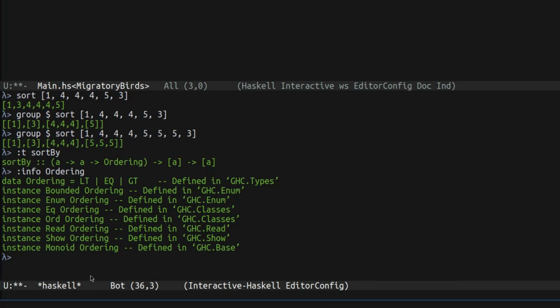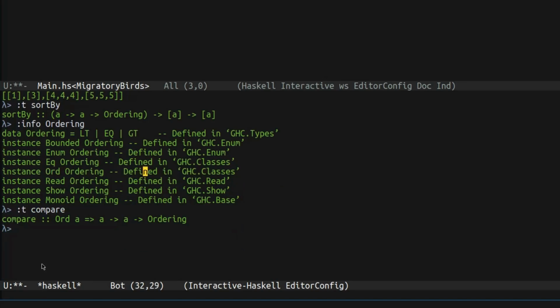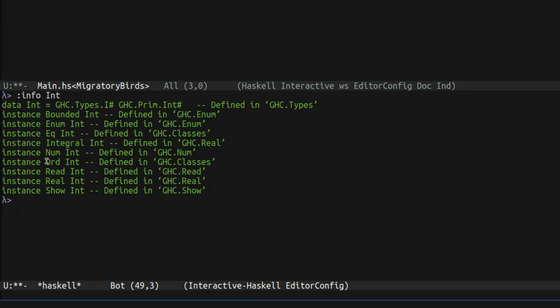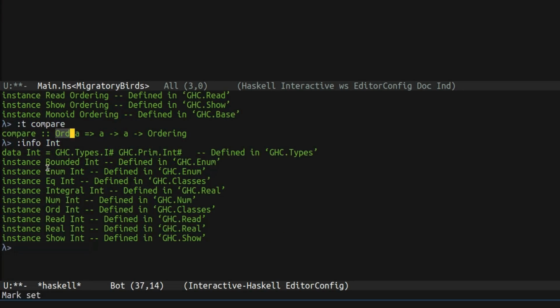So for the convenience, in Haskell, we have a function called compare that takes two things that are comparable and returns one of the constructors of Ordering. So for example, if you want to sort numbers, and numbers, by the way, integers, let's say, integers are comparable, you see? So that means you can easily sort numbers with just the compare function.